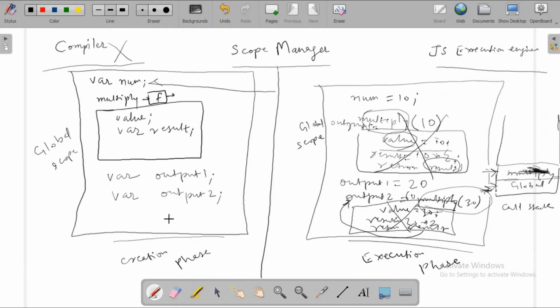Clear, sir. Sir, one doubt: at the global scope, multiply is going now, sir. That is local scope, sir. Which one? Here, global scope. This one? Now, sir, here that we are multiplying, execution is happening now, sir. Here, sir, call stack. Yeah, here.